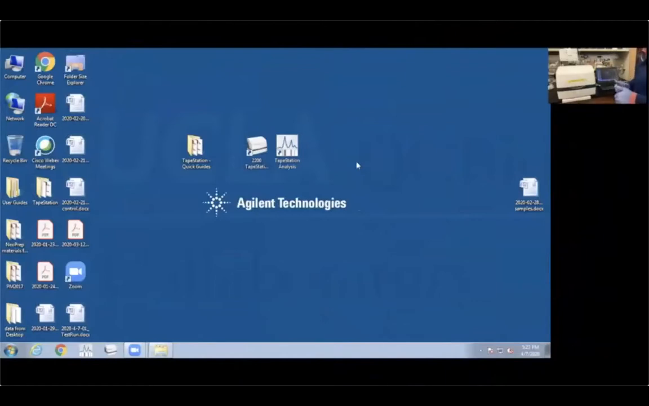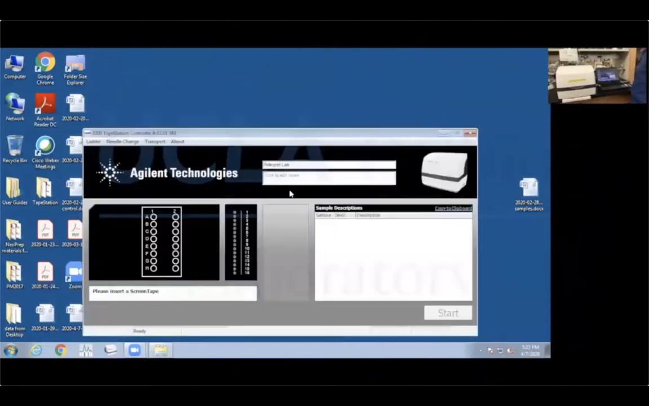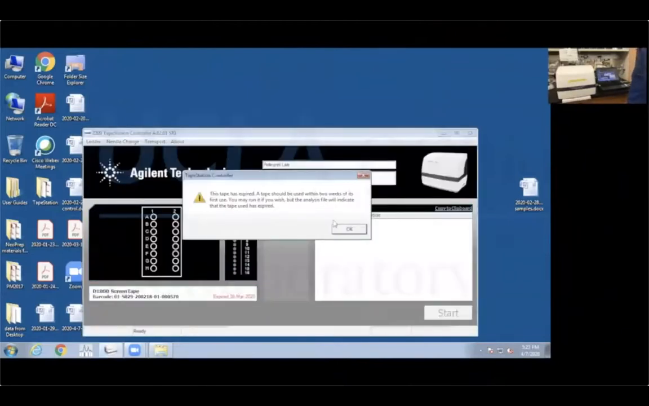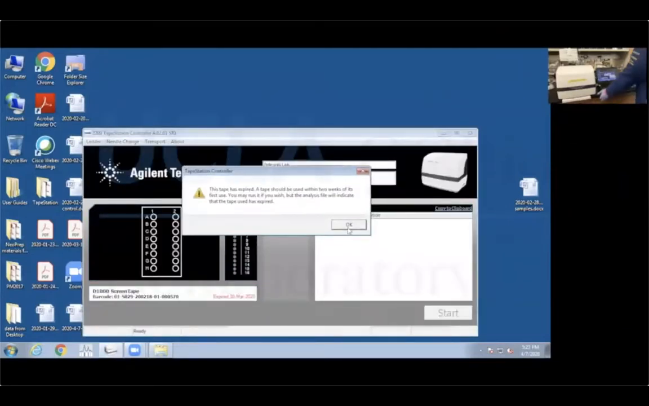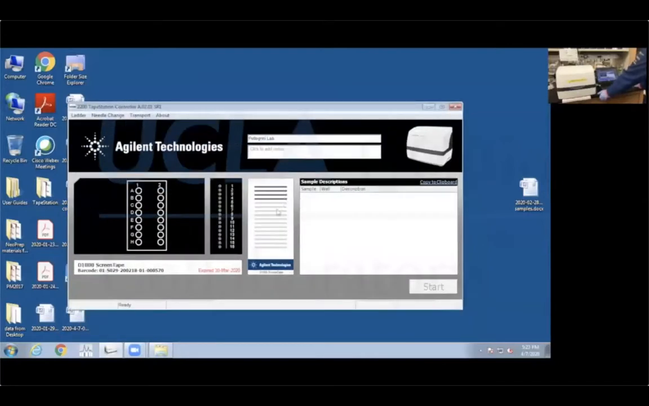Okay, so here we are. Let's open the TapeStation controller. It's going to connect to the machine. I already loaded the machine. Just remember to remove the caps from it. It's going to give me an alert that my tape is expired. That's true, I used 4. Let's see if it's true. Yes, I have 4 dark gray lanes in here, and I have 12 light blue lanes to be used.